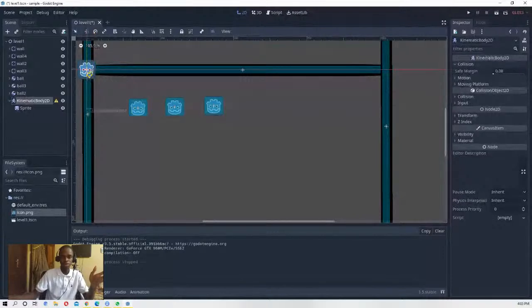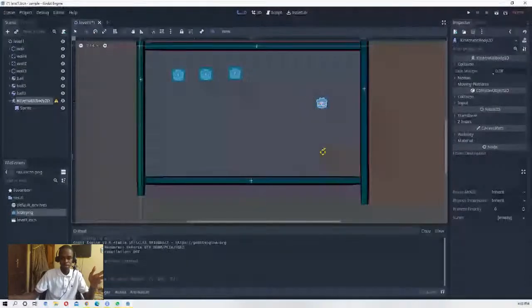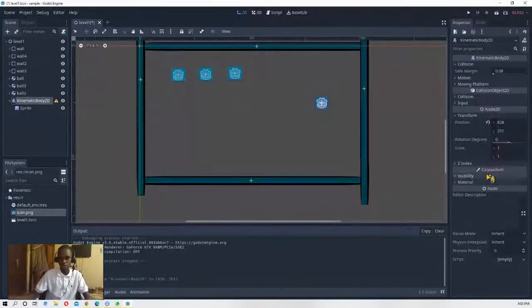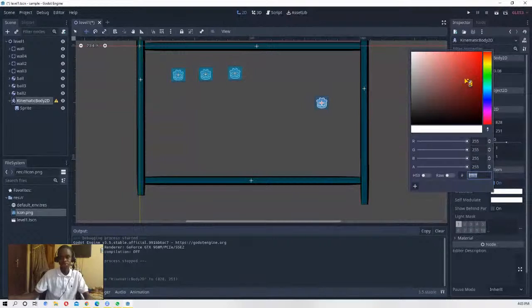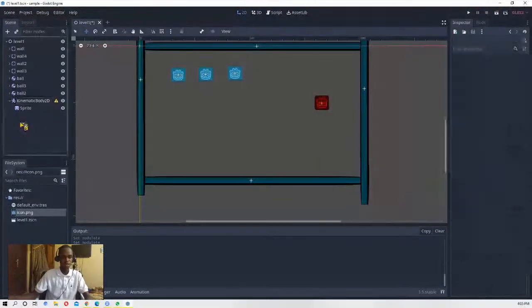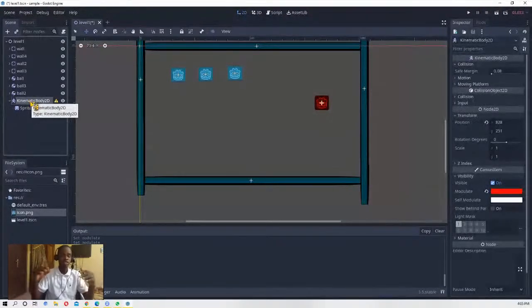So I can drag this out. Let us change the color of this so it's visible. We go to visibility and change modulation. Let's give it red. And then, as we said before, a body is not complete unless it has a collision shape which will make it matter. This is still like a ghost. It's just visible, but nothing can collide with it, and it can't collide with anything. If we want it to collide with something and interact with the environment, we need to add a collision shape.